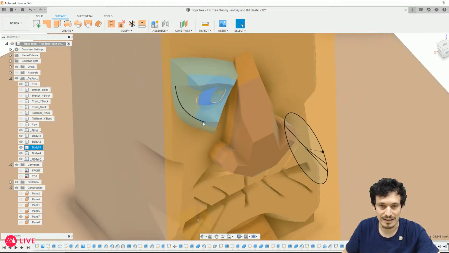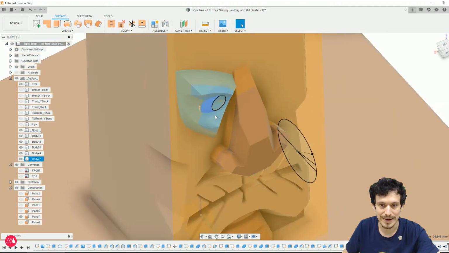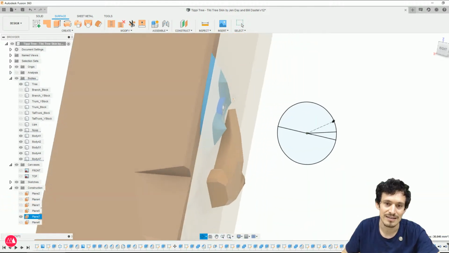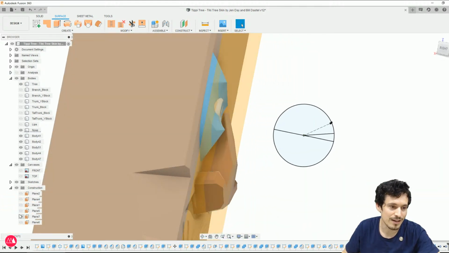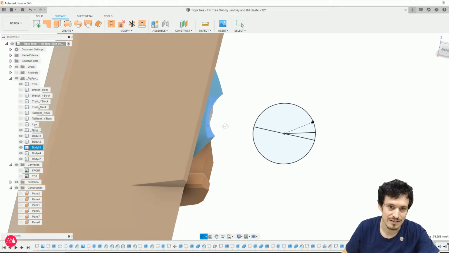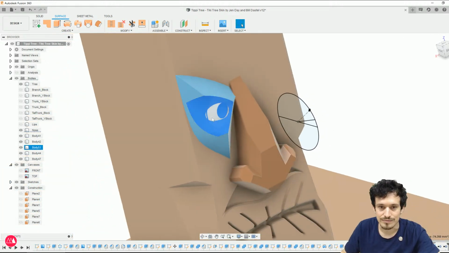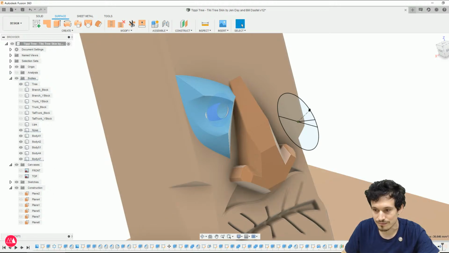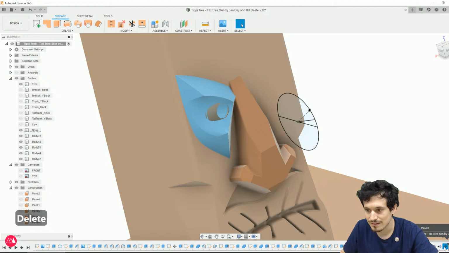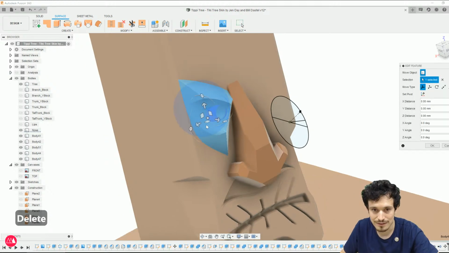I don't know why the eye... Oh, right. Wait. Did I mess up? Did I use the wrong cut? Because the eye's not sticking out nearly enough. Let's move some things around. I'm happy that worked, though. I'm gonna make this work.